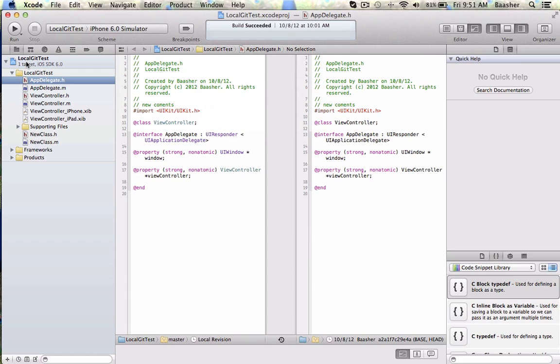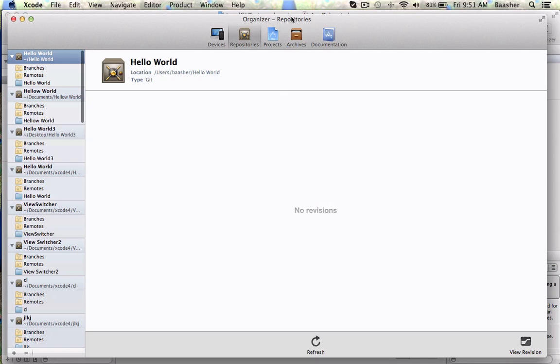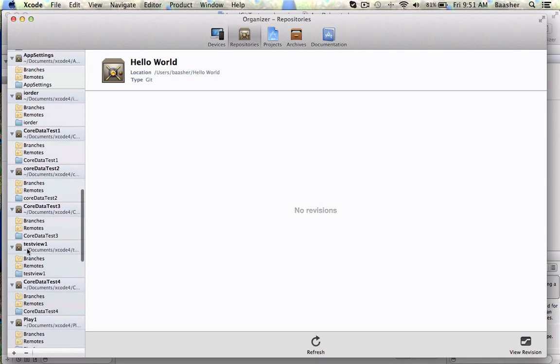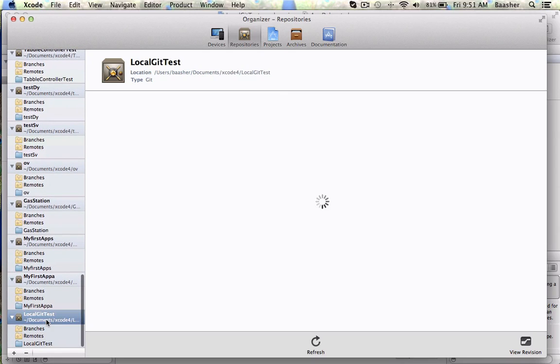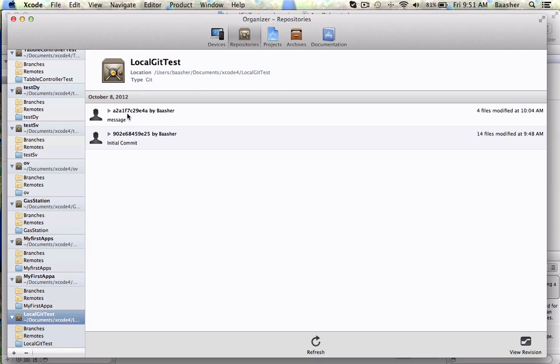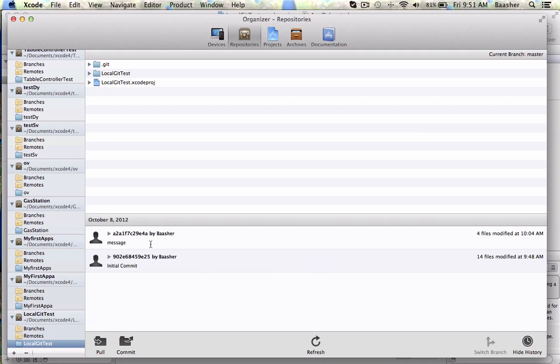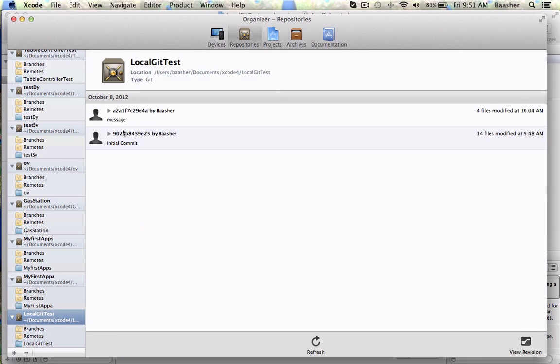Now once you have that, you can see it in Organizer, repositories. You find your project, scroll down, and local Git test. Now here's a little trick. If you don't see anything over here, click on local Git test, then you will see it. Then you go back here, and you will see it over here too. So that's a little trick. Maybe there's a bug in the system or something.